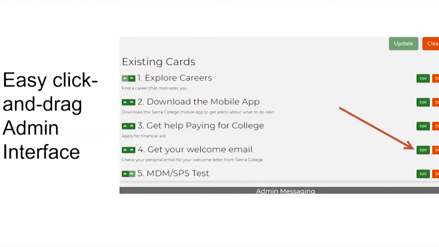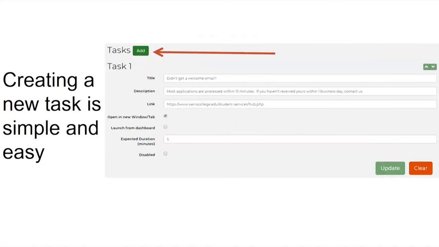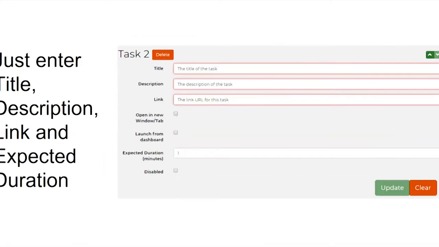So I mentioned before the easy click and drag admin interface. It looks just like this. Click on the edit button if you want to add a card to one of the existing. Then you go here, just hit add for your new task. You enter a title, description, a URL if you choose to, and the expected duration.